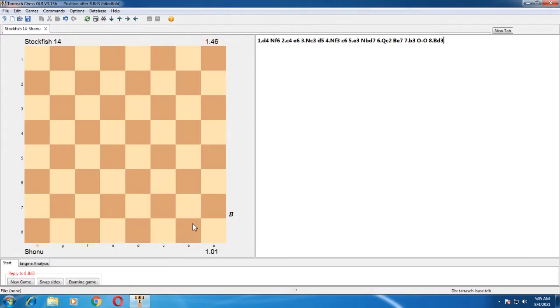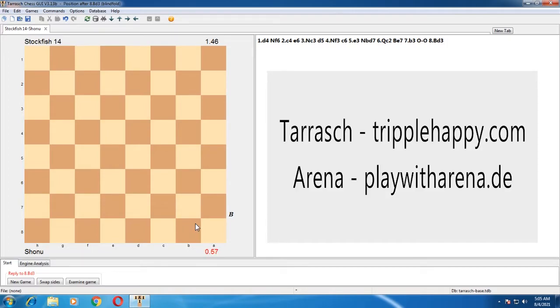The first thing you require is a chess GUI. I prefer Tarrasch or Arena. Both of them are free. The download links are in the description.